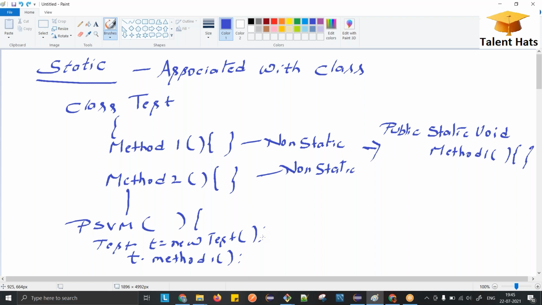For static, whatever process of creating the object is not needed. You can simply call method 1, no need to create an object. Method 1 will execute, method 2 will execute. The whole process of creating an object is not needed if it is static. So we'll see two examples, one for non-static and one for static, and you'll know the difference.